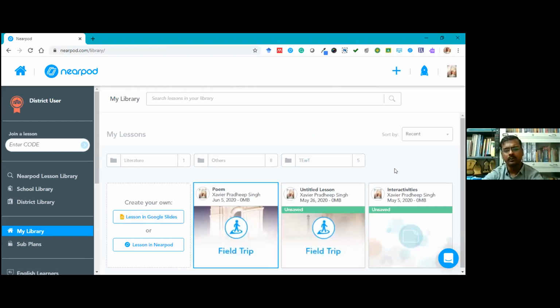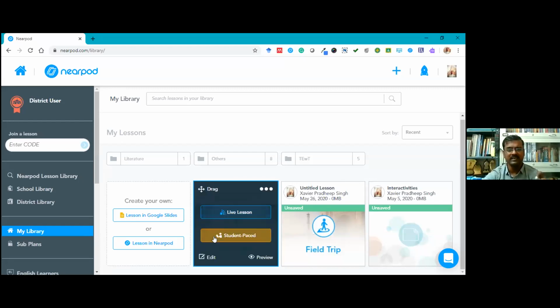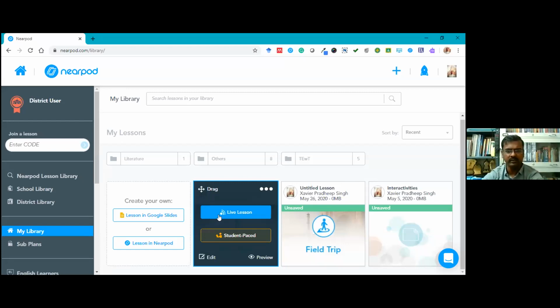Now, how to play it in the classroom? How to create code and add your students? So if you are, as I did in this session, if your students are using mobile or tablet, they can install Nearpod app in their device. If they are using computer or laptop, they can go to Nearpod website, nearpod.com. And as a teacher, you have to move your cursor over the lesson that you want to launch in the classroom. You will get two options: live lesson, student based.